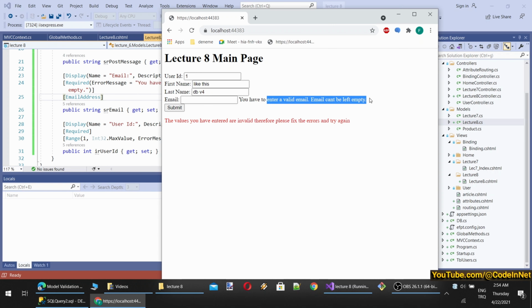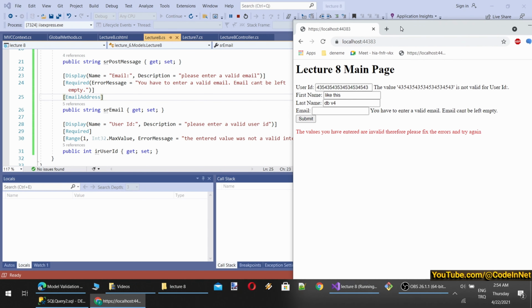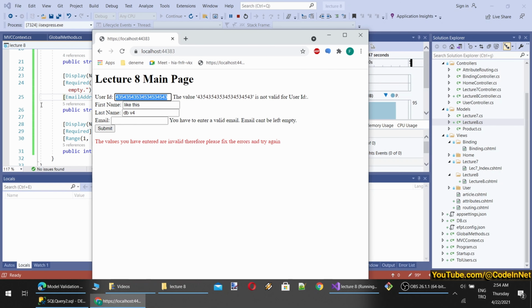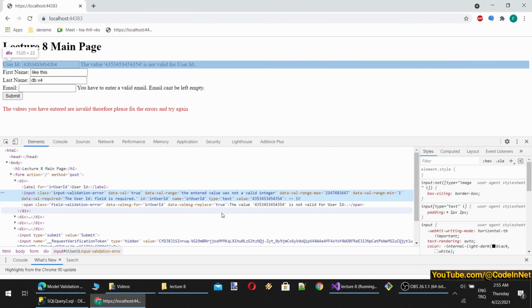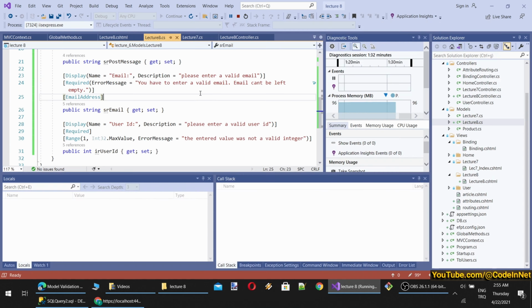You have to enter a valid email. Okay, so this is the message we have entered. Let's try something bigger than maximum integer. Okay, the value is not valid for user ID. Okay, so this is not the message we wanted. Let's try something like this. Okay, this is correct, but this one is not. Okay, so there are two different messages. Interesting. It displays different message based on the different input. Anyway, we are seeing the error and we are able to set custom messages.